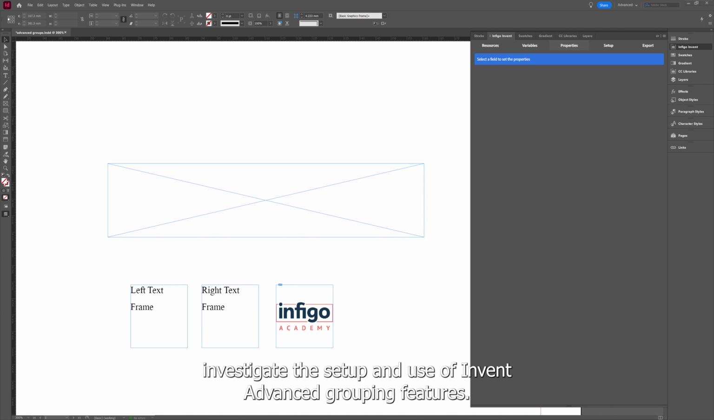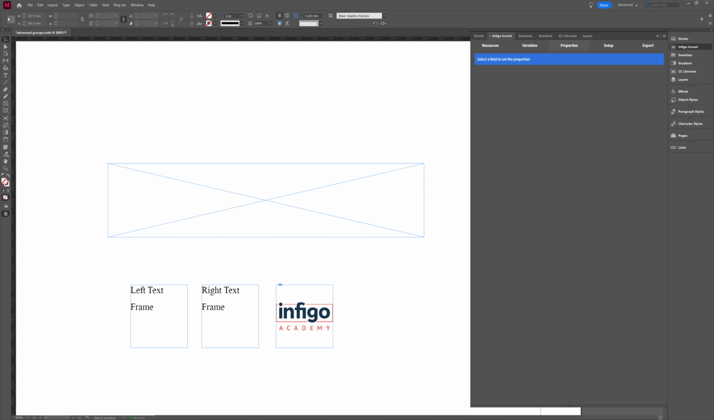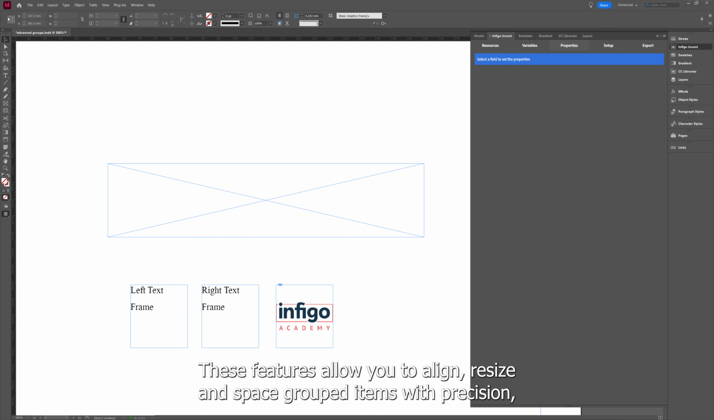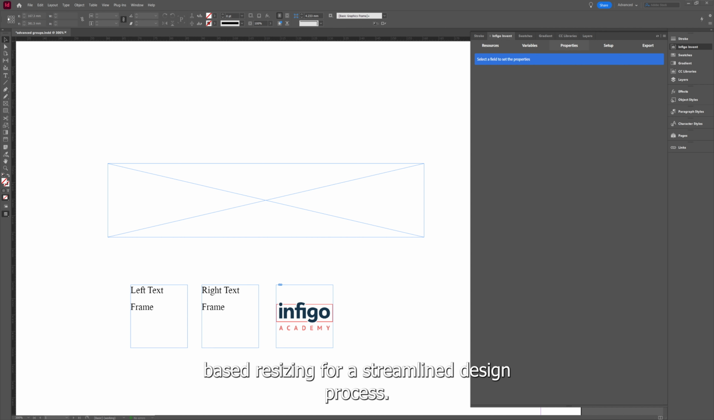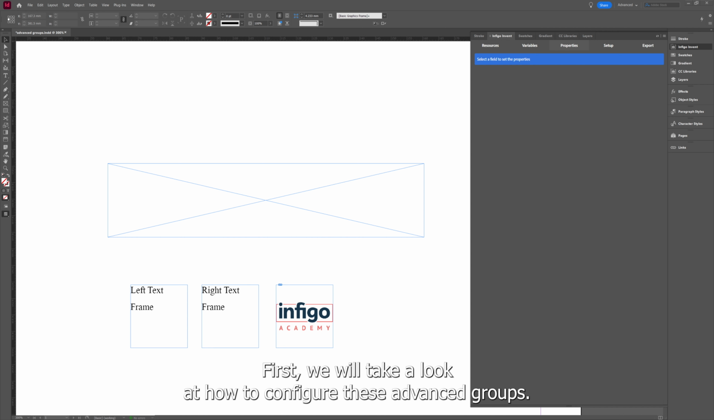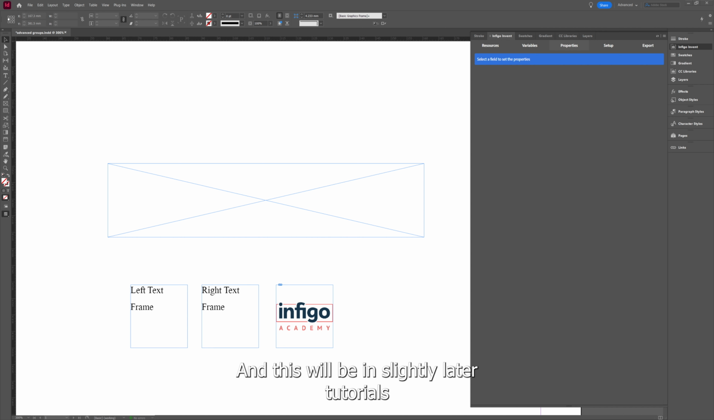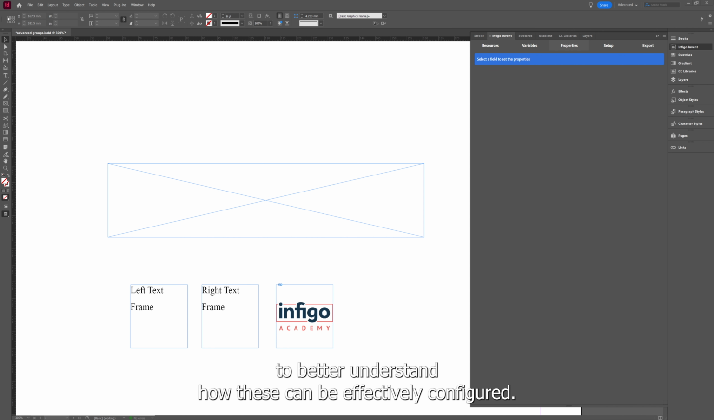In this tutorial, we'll investigate the setup and use of Invent's advanced grouping features. These features allow you to align, resize, and space grouped items with precision, offering enhanced layout control and dynamic content-based resizing for a streamlined design process. Firstly, we'll take a look at how to configure these advanced groups. Then we'll take a look at some examples of them in action, and this will be in slightly later tutorials to better understand how these can be effectively configured.